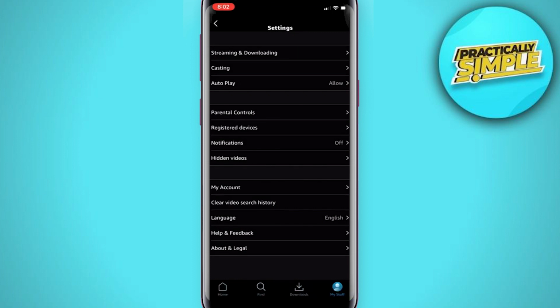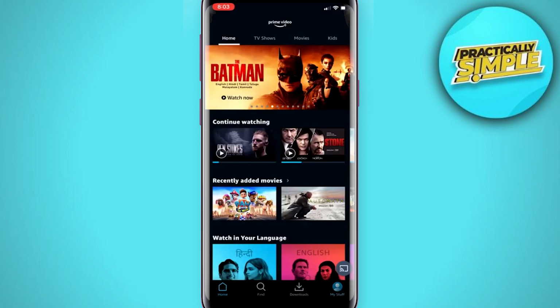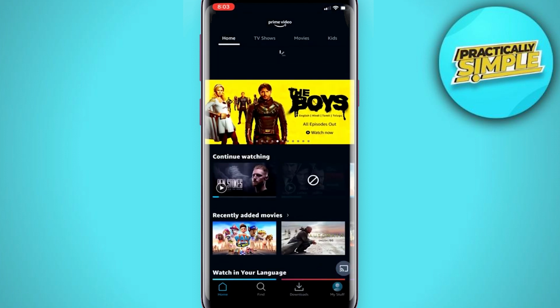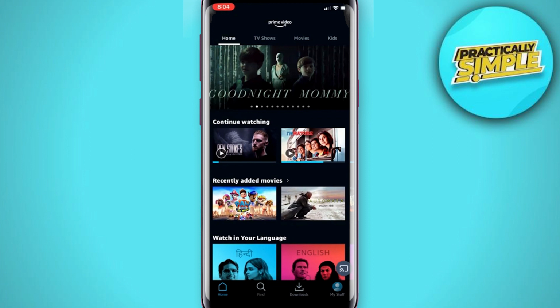But this will not delete your watch history. To hide your watch history, you can hold on the video which you want to hide from continue watching. Tap and hold on the video and then tap on Hide this video. This will hide your video from your home page, but this will not delete your video. The question still remains: how can you permanently delete your watch history?